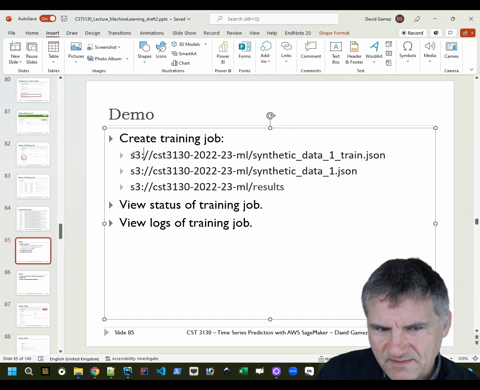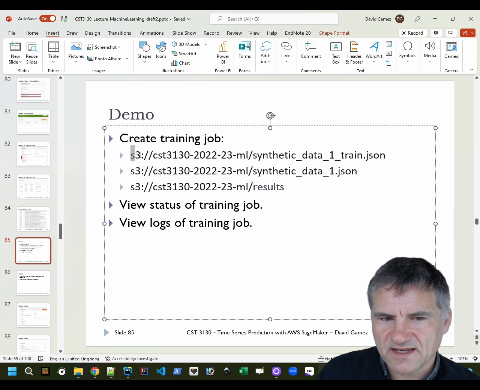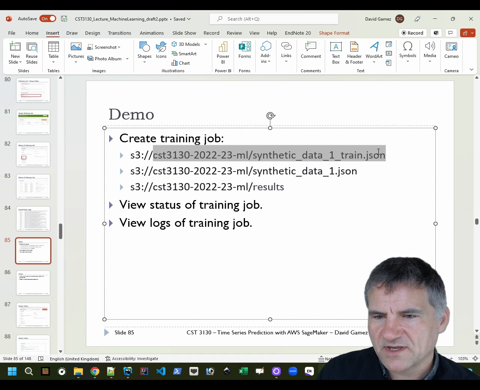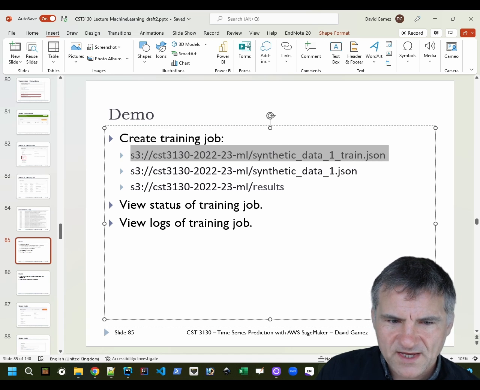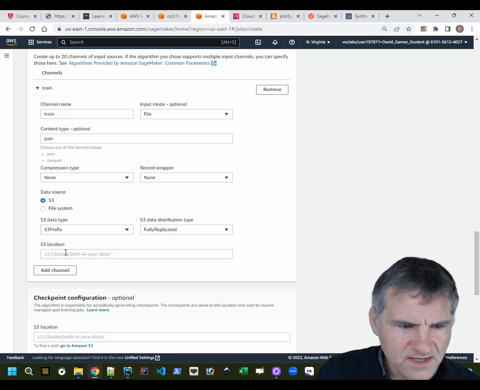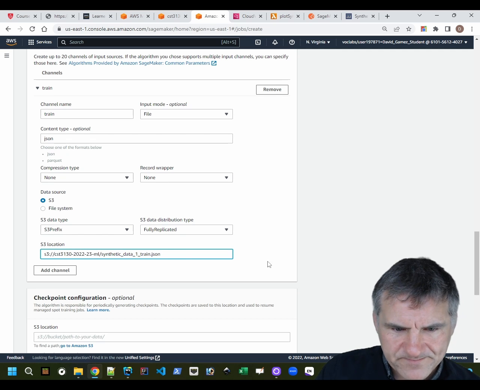So it's a bit like an HTTP resource, isn't it? But S3 is the resource type, and then it's the :// and then you've got the actual location with the bucket and so on and so forth. Yeah. So it's not a public URL. It's an S3 URL. Yeah. So in this case, the S3 location is the training data.